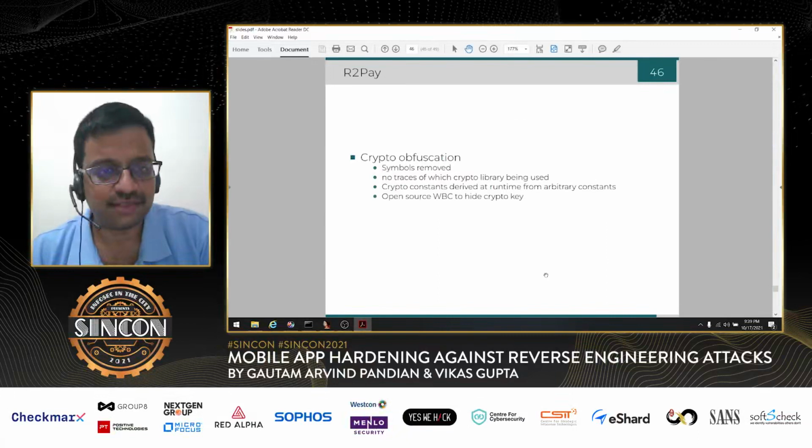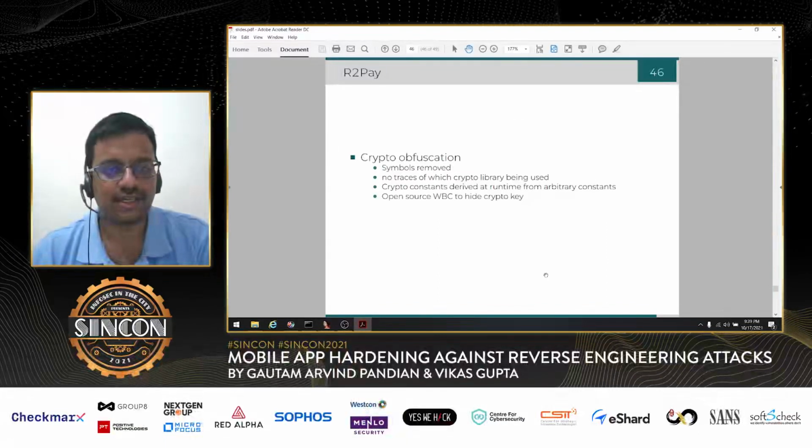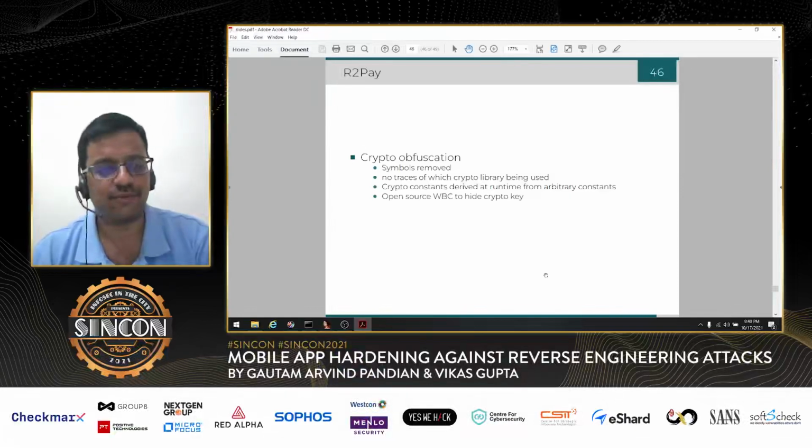For crypto obfuscation, we ensure that the symbols are removed, so it doesn't give any trace of which cryptographic library we are using. The crypto constants are also obfuscated, and derived at runtime from arbitrary constants. So by using signature search tools, you cannot easily figure out the crypto constants from the binary. As an advanced level, we actually used white box cryptography to hide the cryptographic keys, which depends on the threat model of your application, whether you really want to do white box cryptography or not.